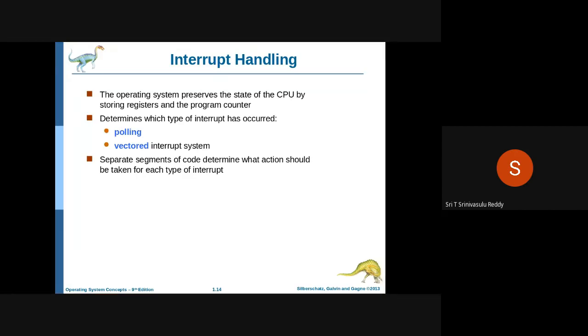Popping out is nothing but filling back the registers and the program counter with details, as if you are with details that were there before initiation of the service routine. So that is how it actually is. It determines which type of interrupt has occurred, polling and vectored interrupt system, right? So there are different ways.